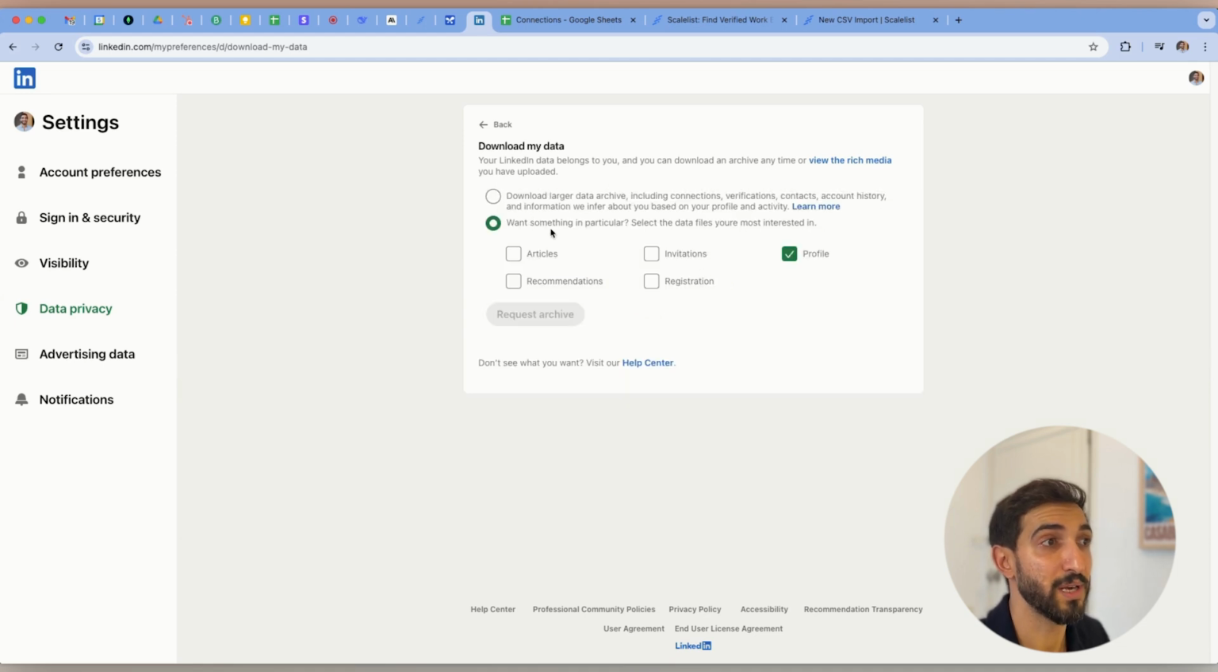There's two sections here. If you want something in particular, like your articles, the different invitations you've sent, profiles, and so on, you can export that. Be careful, this profile means your profile actually. So what you want is this part here called connections. So you need to download a larger data archive.